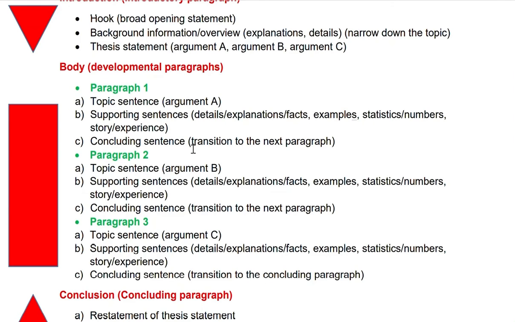And the final section of paragraph 1 is the concluding sentence. The concluding sentence is so important that you should not neglect it. A lot of writers, especially language learners, completely neglect this section, which is very important. When you're writing a concluding sentence, don't forget to write it in such a way that it smoothly transitions to the second paragraph of the body section.